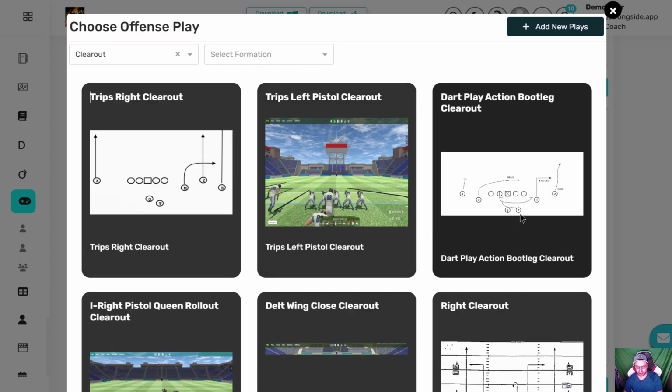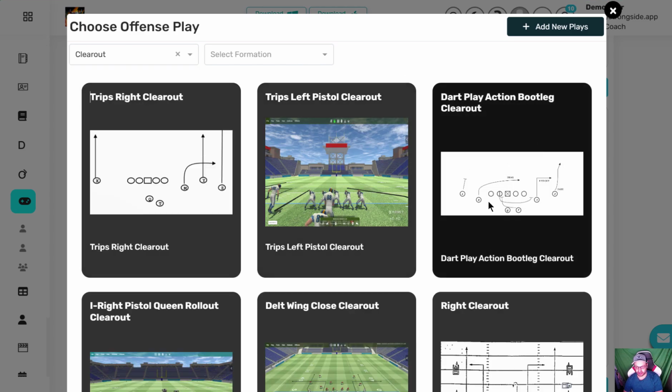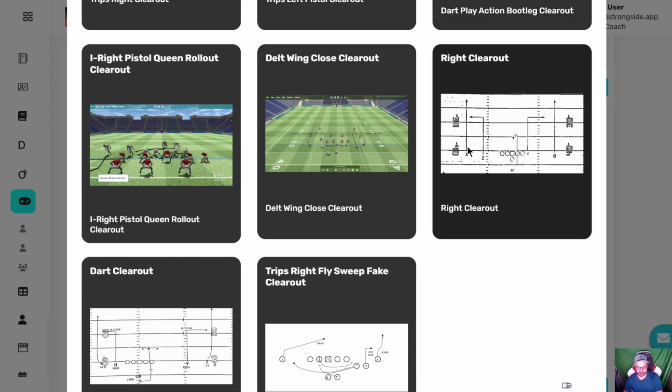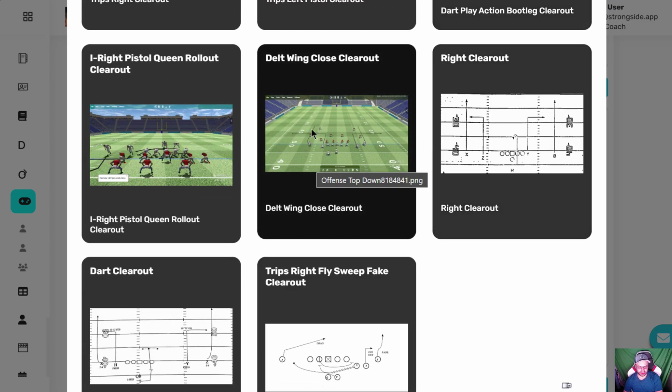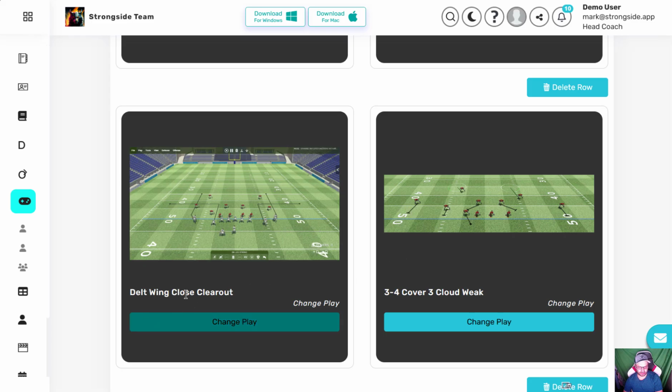So here's our clear out, which is already in there. Maybe it's hand drawn, maybe it's something you took a picture of. This one was pulled out from Huddle, so we'll take that one. Delt wing, this should really be doubles, wing close, clear out. Now as a defensive coach, I could have found the play as it's named for offense or vice versa and have the pictures there.